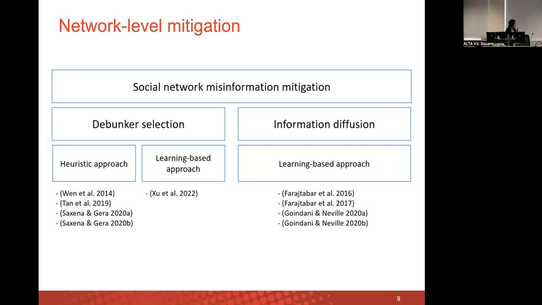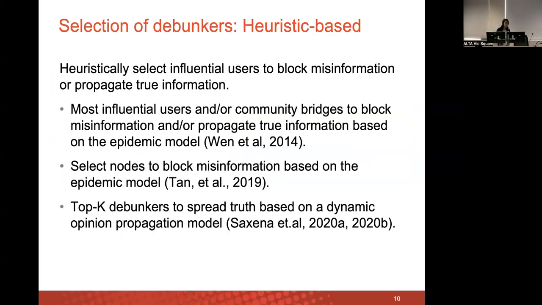And for the second task, given the debunkers are known already, how do we incentivize them to spread true news? So that's the second task. The existing approaches here are more learning-based approaches. I follow this diagram, and I will describe each type of work in more detail.